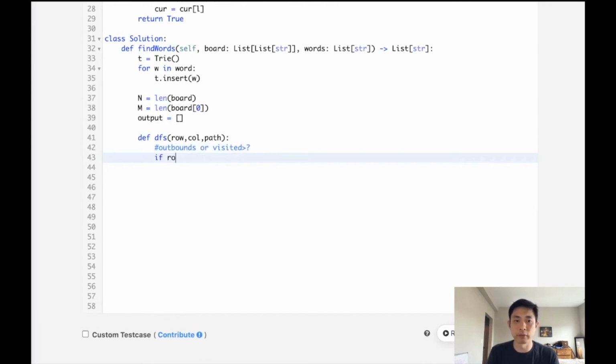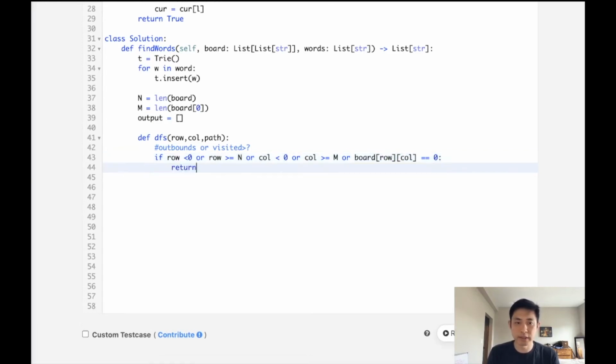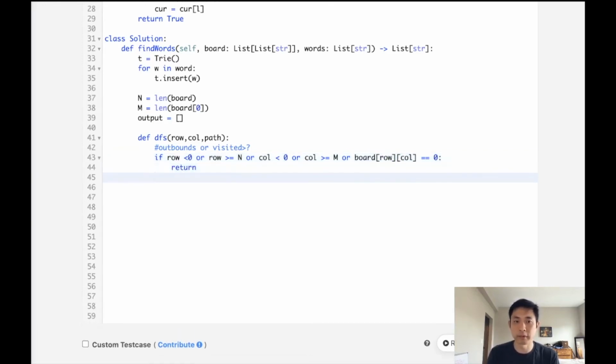So if the row is less than 0, or row is greater or equal to n, or column is less than 0, or column is greater or equal to m, or this cell has been visited before. So that we'll just try board, row, column, and I'm going to mark it by making these equal to 0. And if any of this is the case, then we just return, stop the algorithm right now.